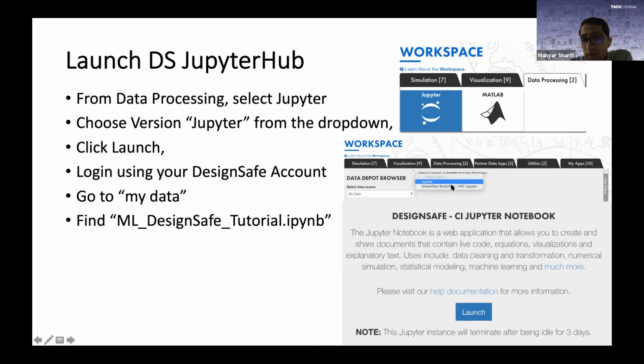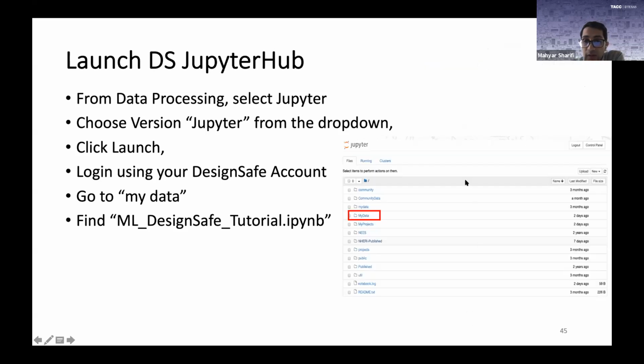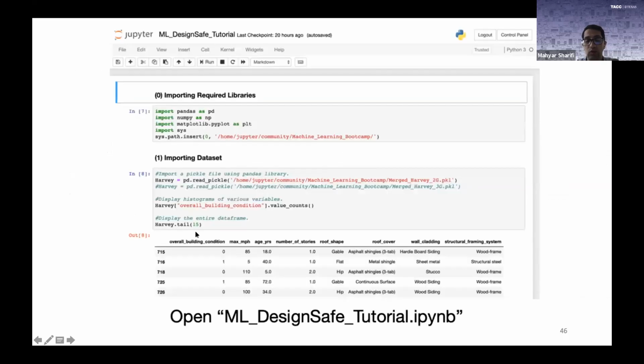which will be the one that you use on Monday in our next part that actually runs on Frontera GPUs, one of the TACC systems. So after you select the Jupyter, you will click launch and it will start your Jupyter Hub server. You may need to log in if you haven't before, again using your DesignSafe account. And you will have to click on My Data and find the copied notebook that you just brought from Community Data.